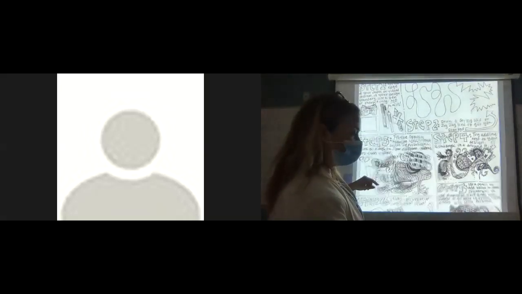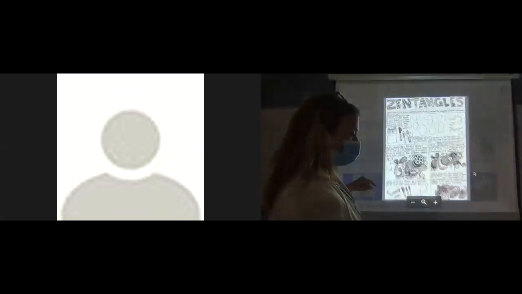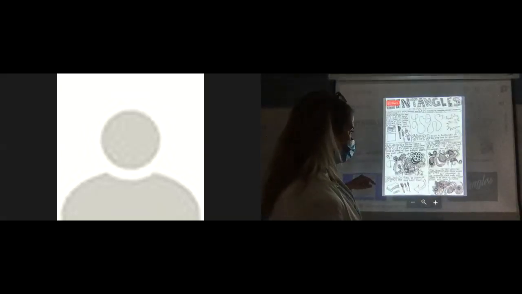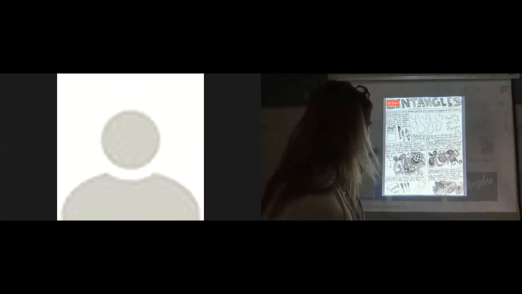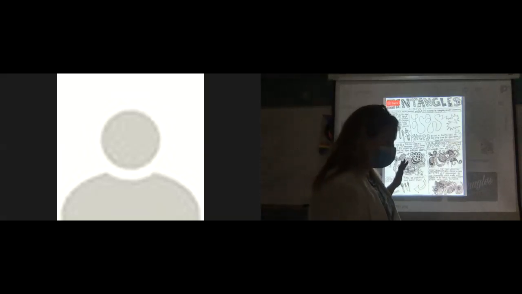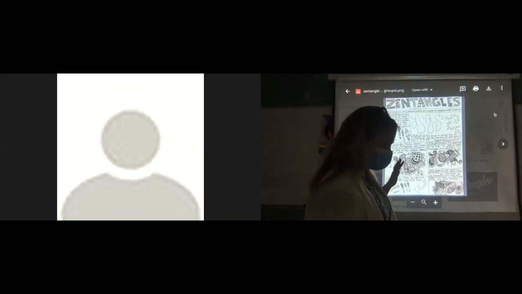Step number 5, you don't have to do. It says, use a pencil and add value to your Zentangle. I don't like that. In a minute I'm going to turn some lights on. Y'all don't have to deal with this thing moving on. So I want to show you one other thing about Zentangles.